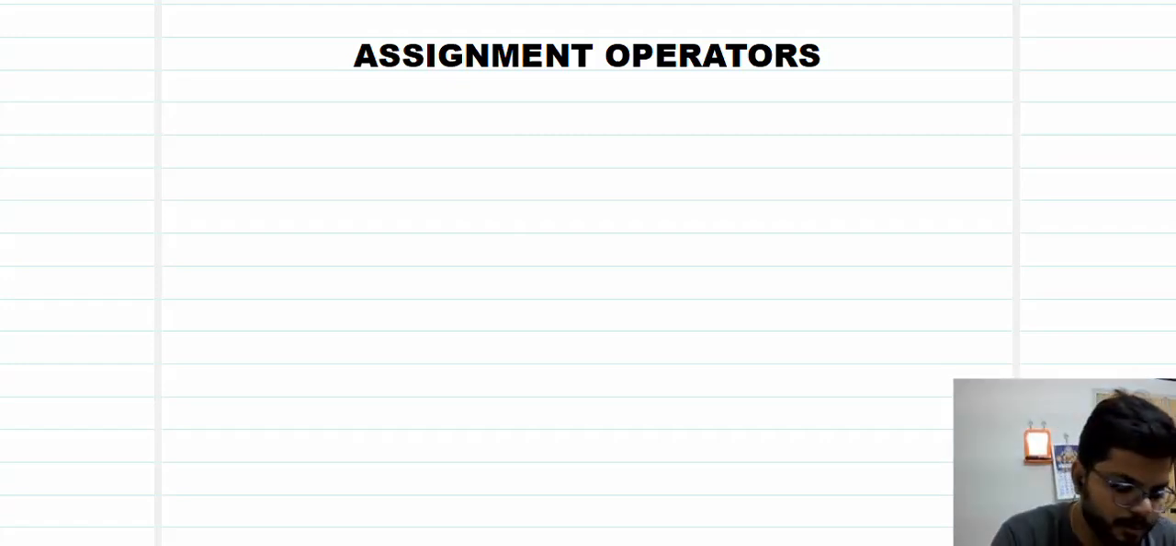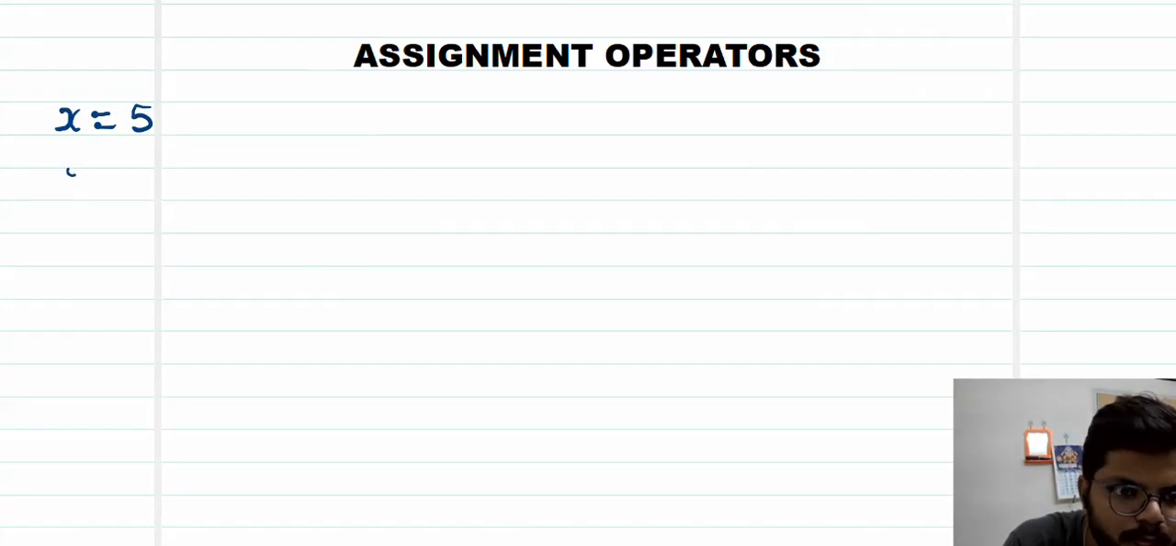Suppose, now we will proceed. Assume that I have written x equals to 5 and y equals to 2. Now here what I have done, I have done the assignment of 5 to x and 2 to y.